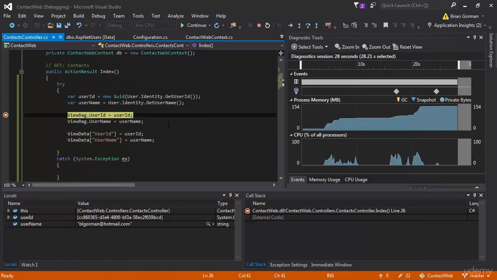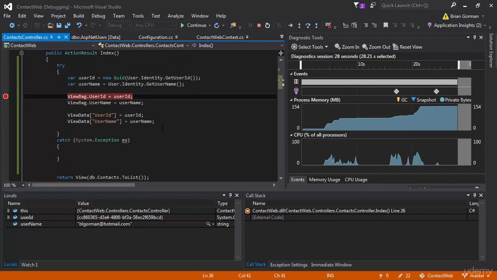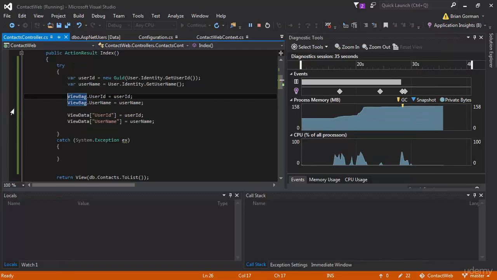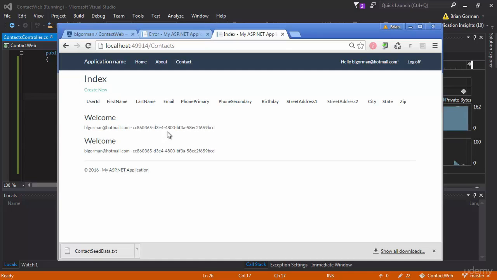All right, so there's our information from before, and it's going to the index and it's just showing our user ID. So it is definitely working. In fact, while we're at it, why don't we just take that breakpoint off so that we don't have to stop there every time. And there's our contacts with no information. Well, that's awesome. How come my seed didn't work?